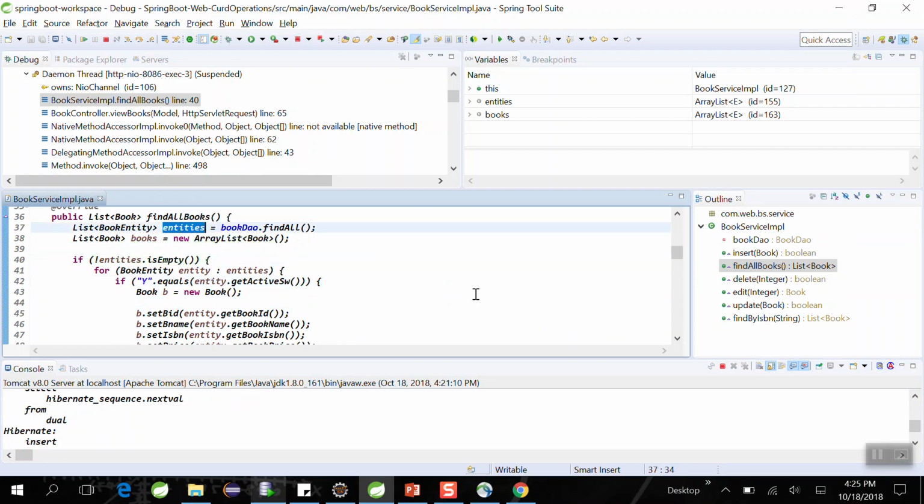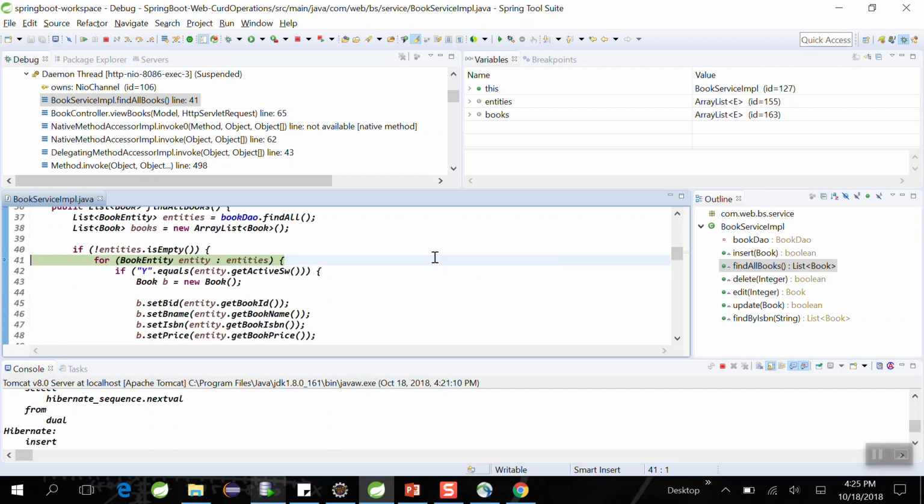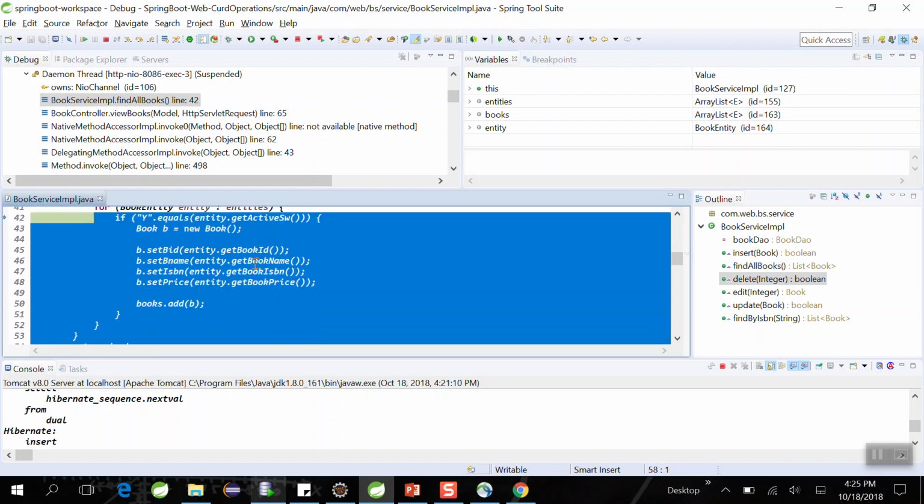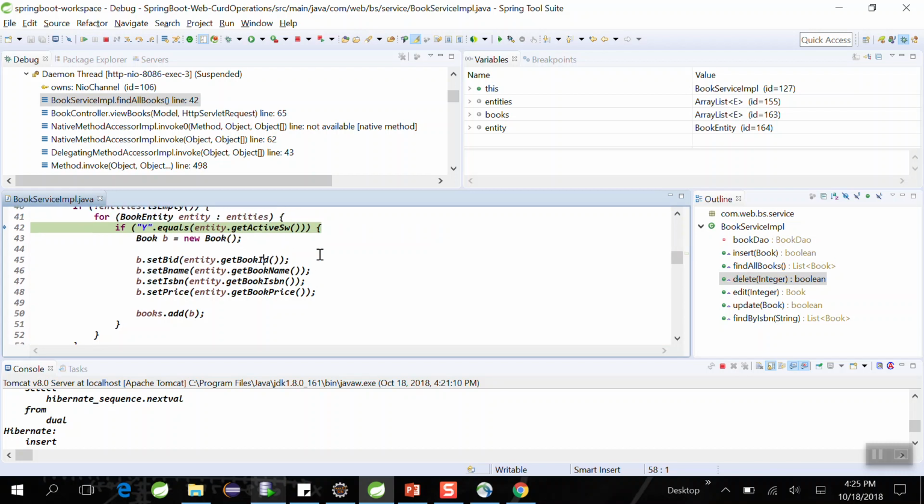So if this entities collection is not empty, I am preparing one more collection for the front end. But here we can see that one condition is there. What is that? Entity.getActiveSwitch. If it is Y, then only we are displaying. Good guys, this is a concept called soft delete operation. Generally, when we are working with applications, we have to do some delete operations, right? Delete we can do in two ways. One is soft delete, another one is hard delete.